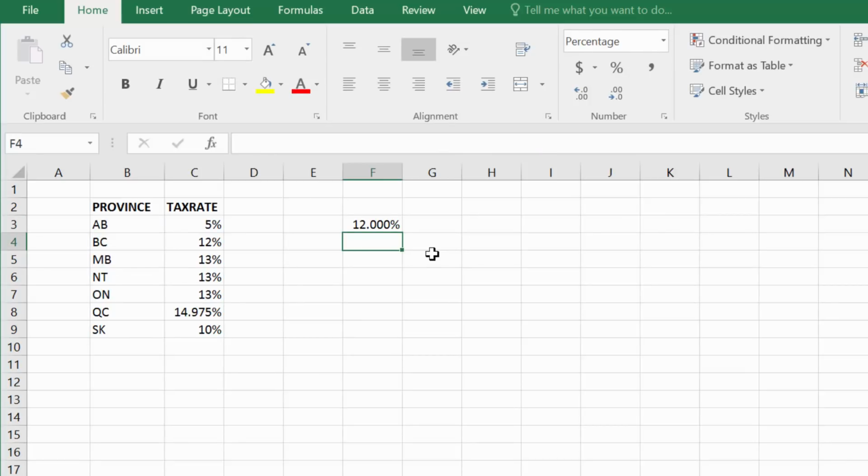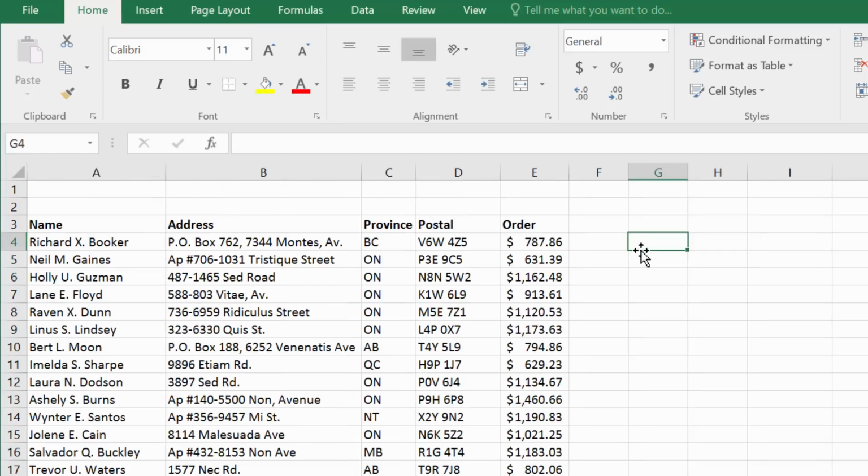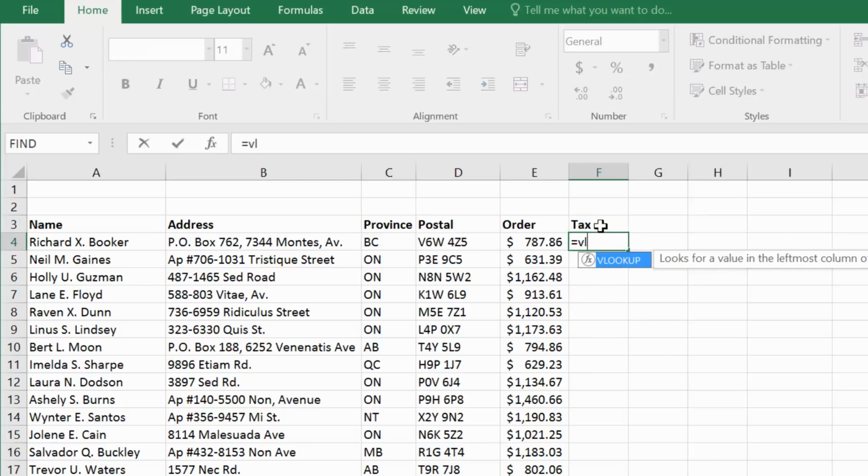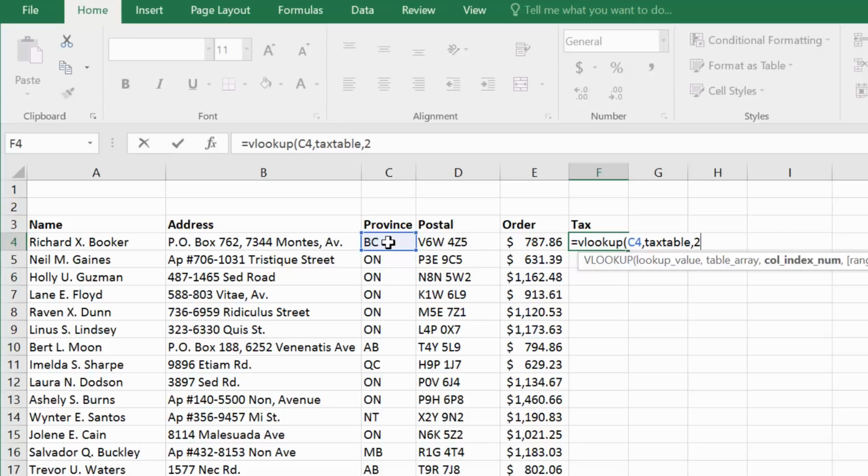All right, so now let's actually use this in a practical application. We're going to go back to our sales example where we have some random people from Canada and we have their order, and now what we want to do is calculate how much tax is going to be on their order. So what I'm going to do is use VLOOKUP. I'm going to say look up that province in my tax table, and I want column 2 and false for an exact match.